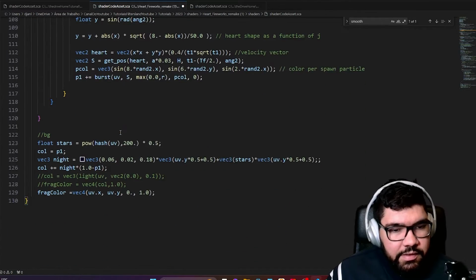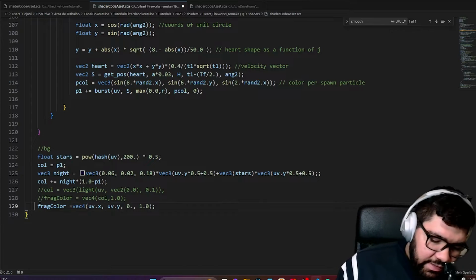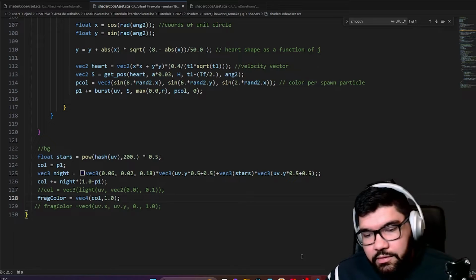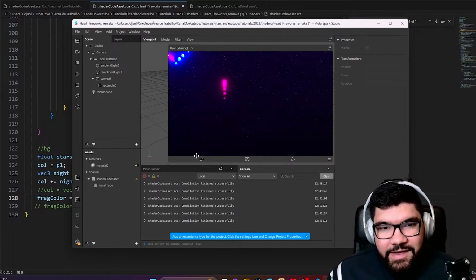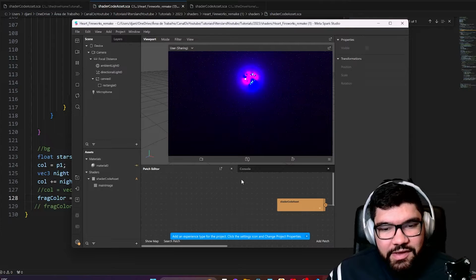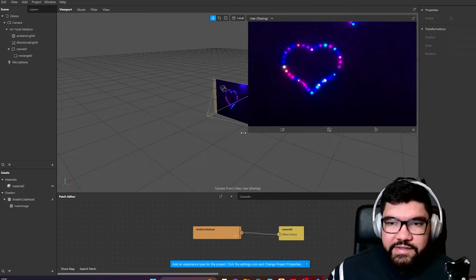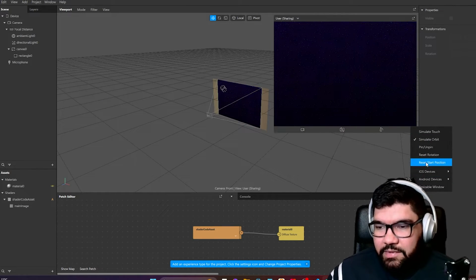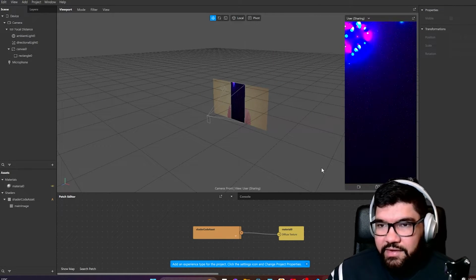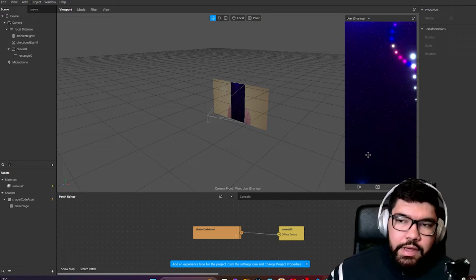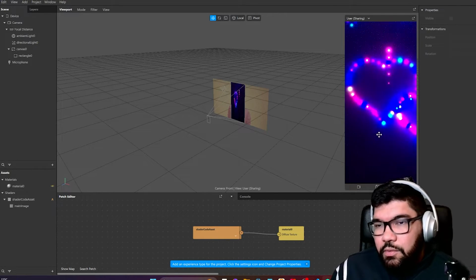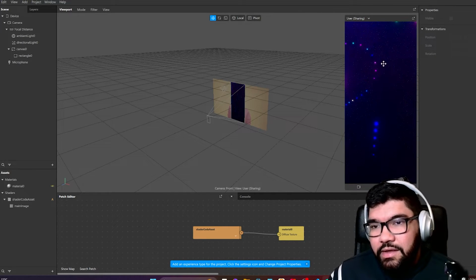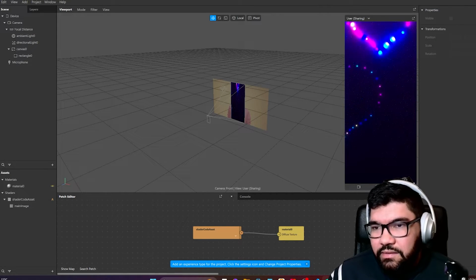So now let me comment the last line and let's bring back our original frag color. Ctrl S to save. And I think we have it. Yeah, we have our fireworks here. Let me see in other devices. And we know it's working, but maybe we would like to get smaller hearts, right? Because I think maybe those hearts are too big and most of them are out of the screen, right?